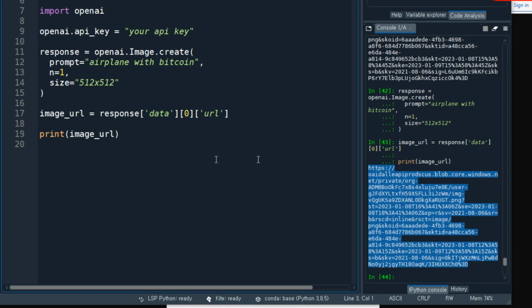So I just covered how to generate an AI image using the API service from OpenAI and the Python language. I hope that you find this to be interesting.